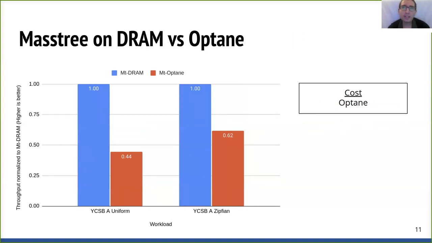Let's forget about in-cache line logging for a second and consider baseline Masstree. What is the cost of persisting baseline Masstree on Optane? The red bar represents the normalized throughput for storing the nodes and the value buffers in Optane for baseline Masstree. The slowdown of Masstree on Optane is 56% for the uniform access pattern and 38% for the Zipfian access pattern.